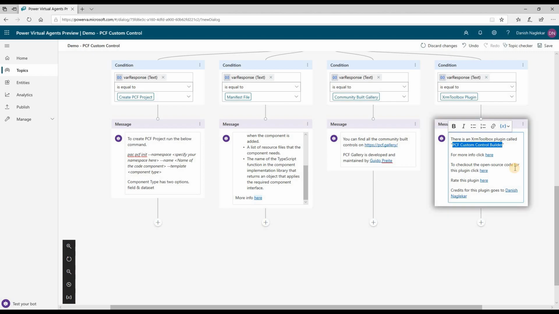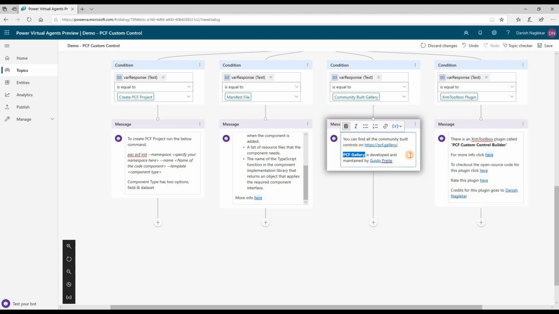So I'm going to make this bold. PCF gallery should also be bold. You can even give a bullet list, and then you can also give a numbered list. Okay, now all these things have been taken care of.